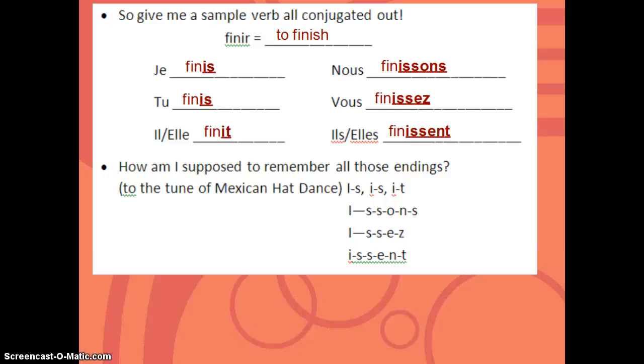So on the je form, I dropped the IR. I added the je ending, which is IS, and I get je finis, which means I finish or I am finishing. Present tense is funny like that in French. It has two meanings. For the tu form, again, I dropped the IR, and I added the tu ending, which is IS again. So tu finis is you finish or you are finishing. For the il form, I drop the IR, I add that ending, which is IT, and I get il or elle finit. And again, that means he or she finishes or he or she is finishing.